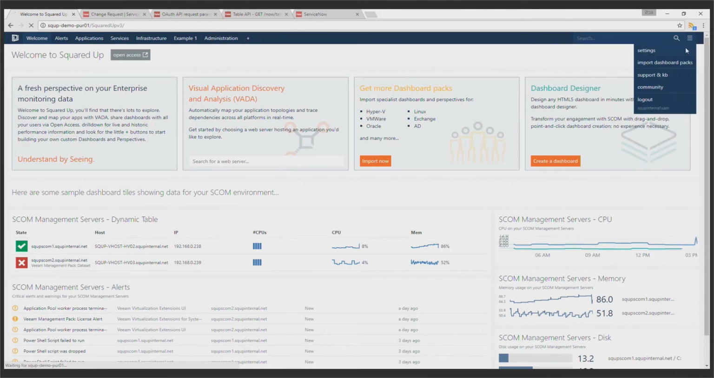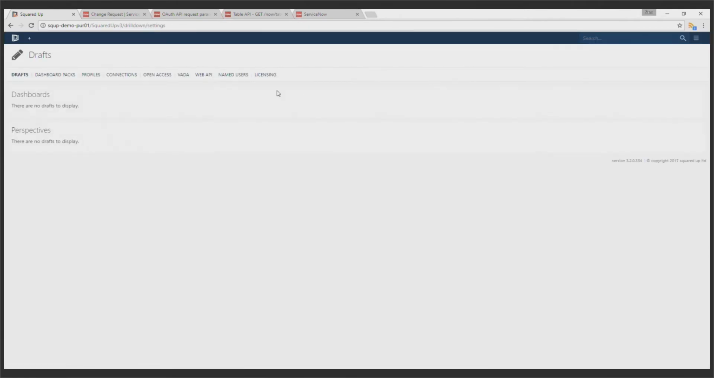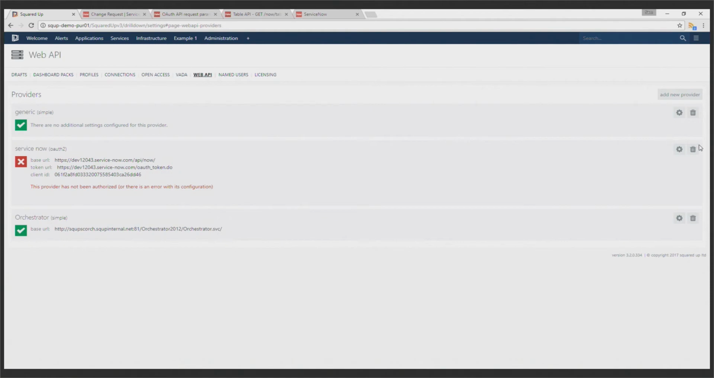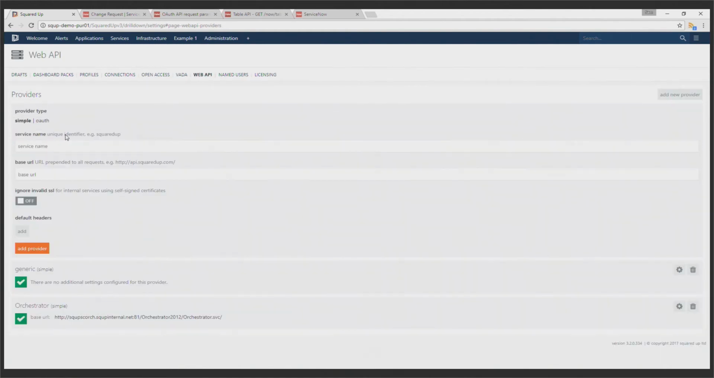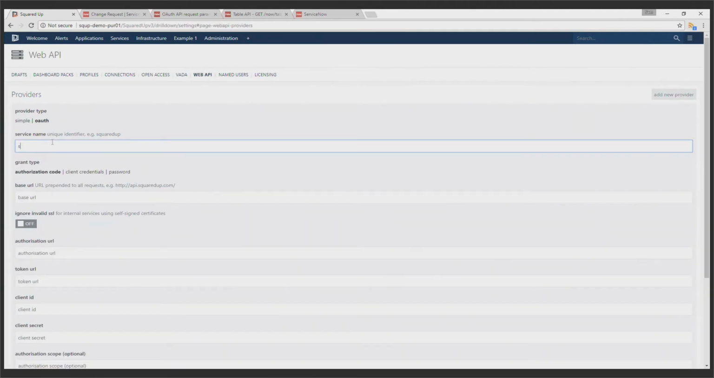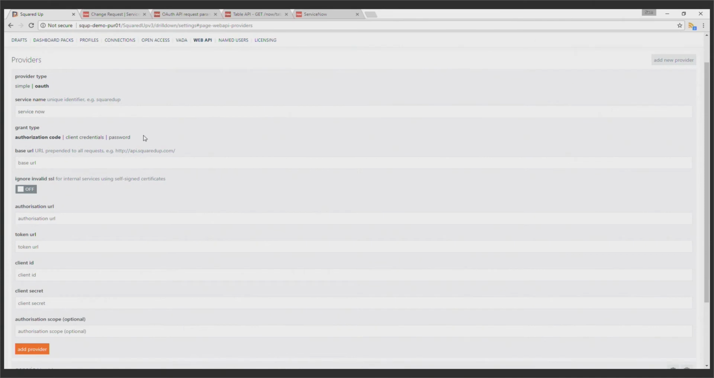Okay. Next thing we need to do is go back into this providers page. And we already have this broken ServiceNow provider, but let's create a new one. Okay. There's a lot more fields now. So you've changed the provider type over to auth. Yep. Okay. I've given it a name, ServiceNow, and the grant type will be password for this.